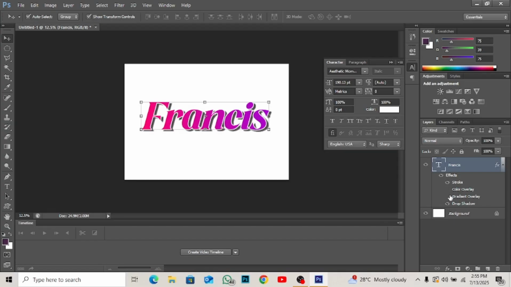So we use that one for the gradient overlay. When you close the visibility, it disappears. When you turn it on, it comes back. The same with the shadow. So that's it. If you want to turn off all the effects, you have to close the visibility at the effect, and everything will disappear, leaving your text as the original one.